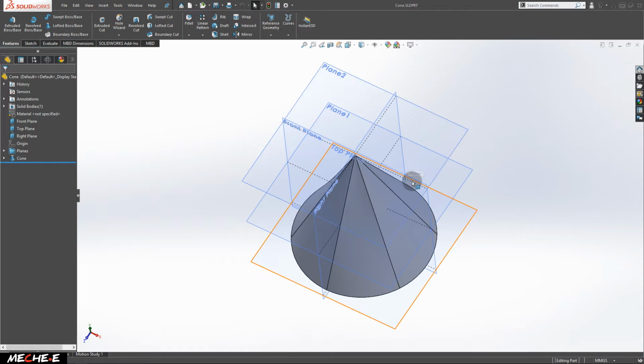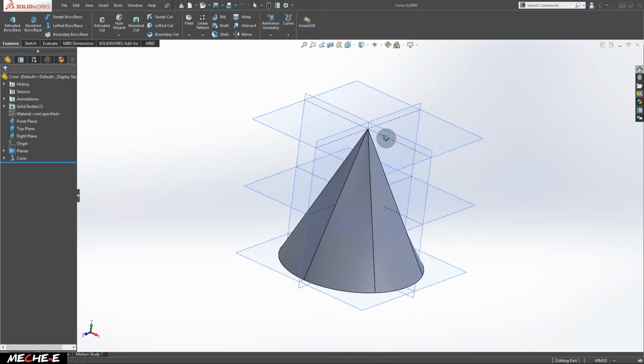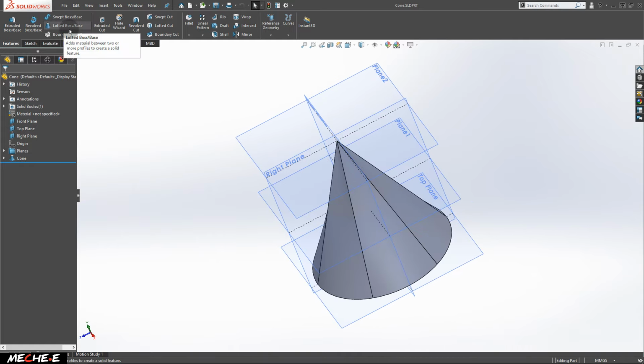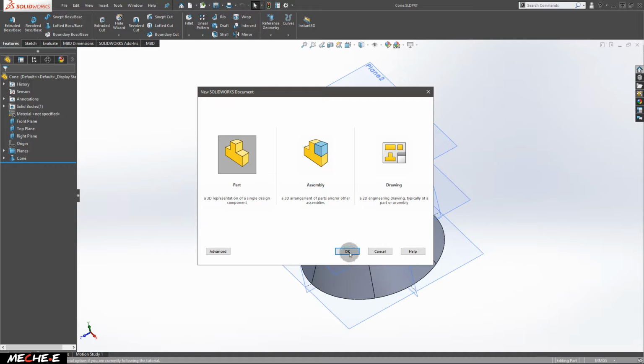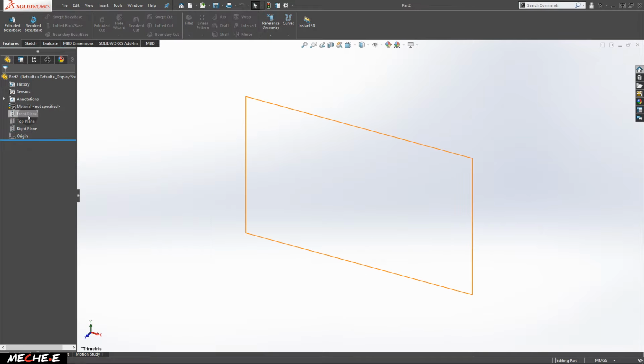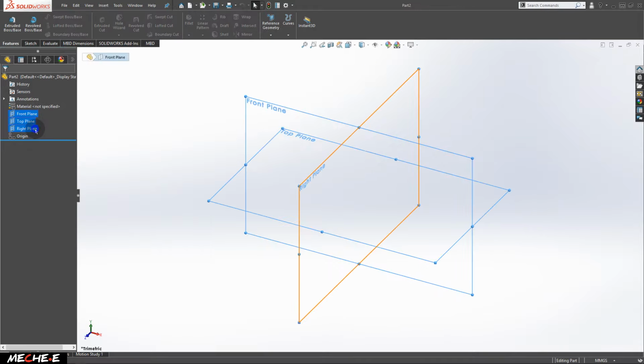In this video, we will talk about how to create this cone shape right here using the Lofted Boss/Base. Let's get started. First off, create a new file, press Ctrl plus N on the keyboard, select part and create, press OK. Select all the three planes and show.